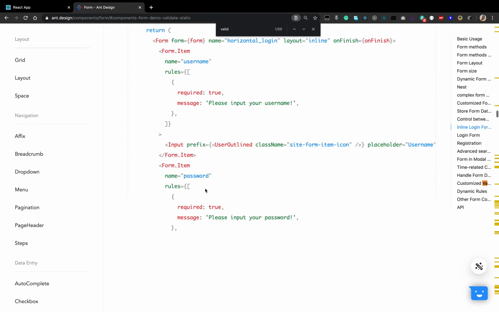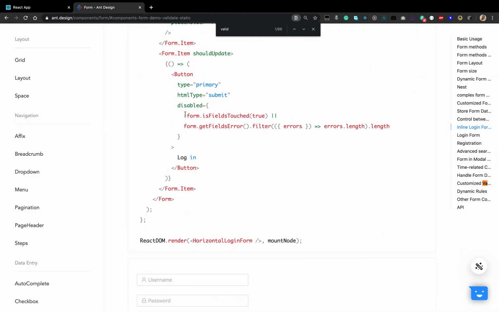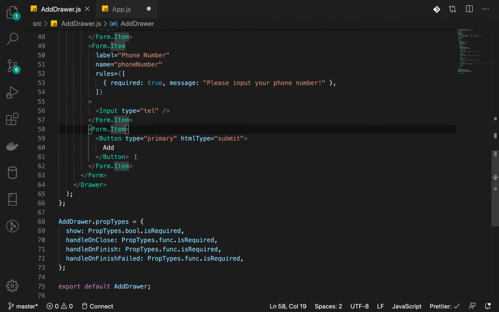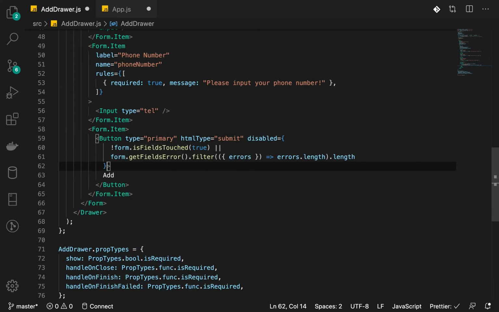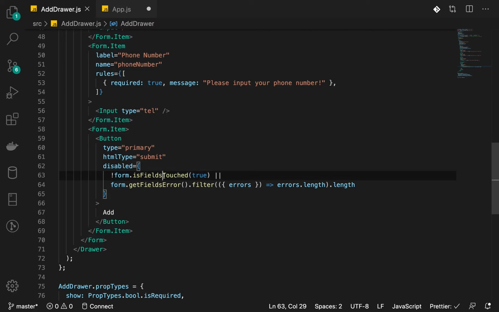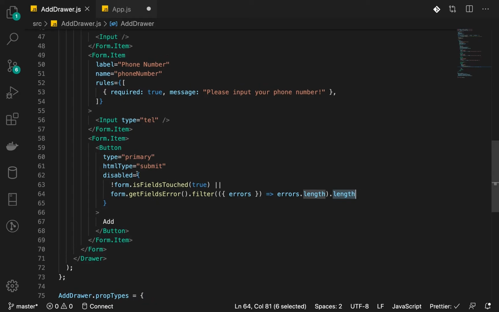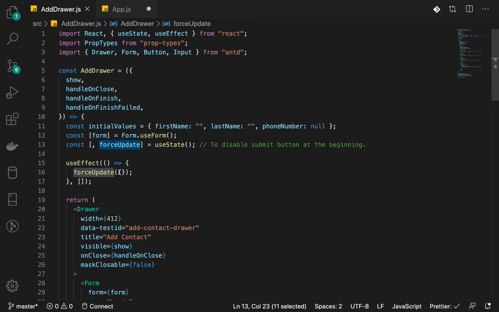Yes. So how do we do this disabling? I'm going to copy this and let me explain that to you as well. So what we're doing is, if the form is touched, like all the fields are touched, and we get the errors, and we filter through, and there is a length, like we get that there are errors, then we disable it. So by default, we force an update on it so that it will trigger it.